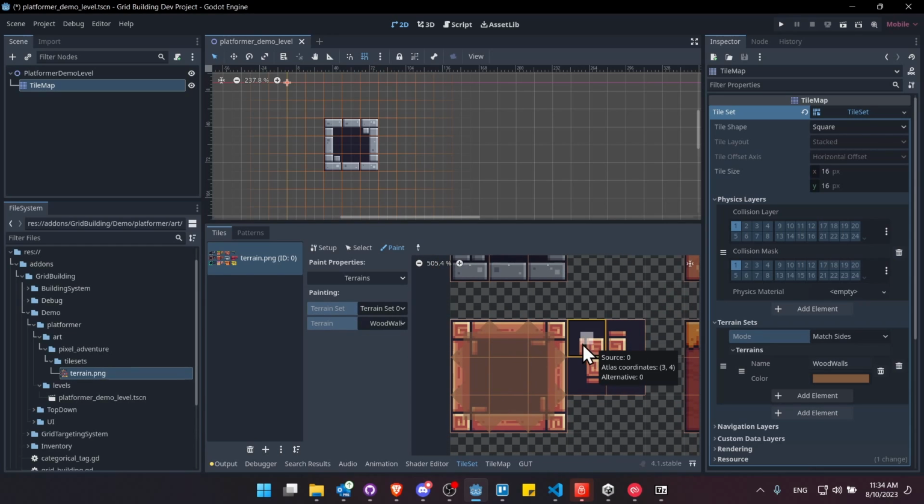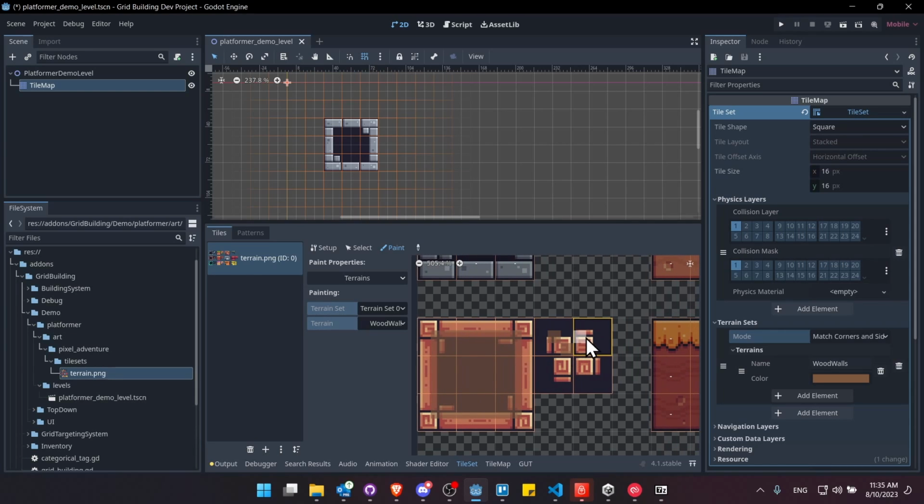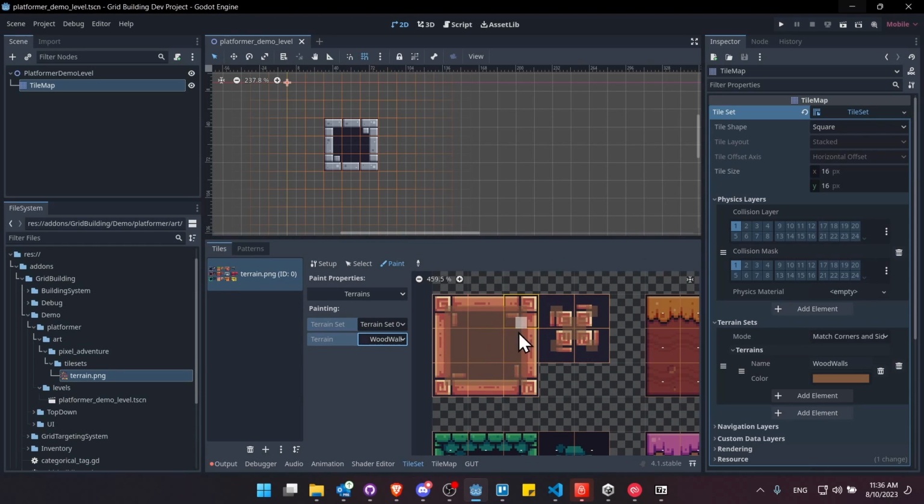Okay, so for these over here, I think we actually need to have match sides and corners. So I'm going to change the mode to corners and sides. Okay, so that just means we need to add these corners in as well. So all of these corner tiles are going to be filled in, of course. And we should basically have one big box around this area. So now for here, we have center and the bottom right corner. Here we have center and bottom left, center and top left, center and top right. Okay, so I think that's all we need there.